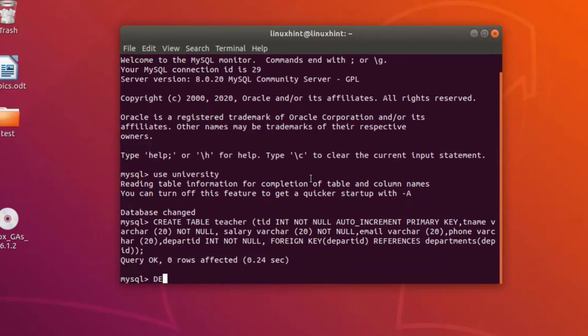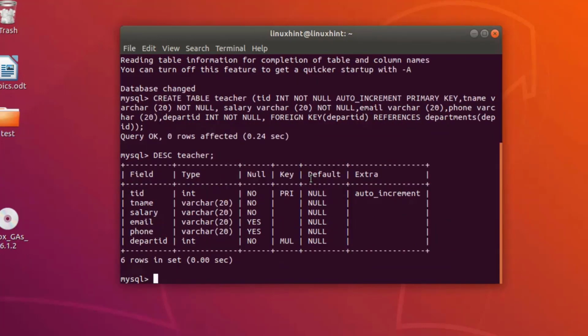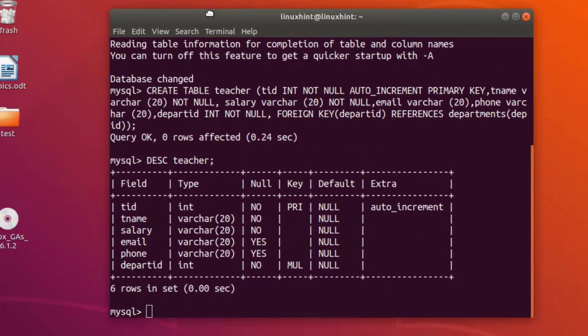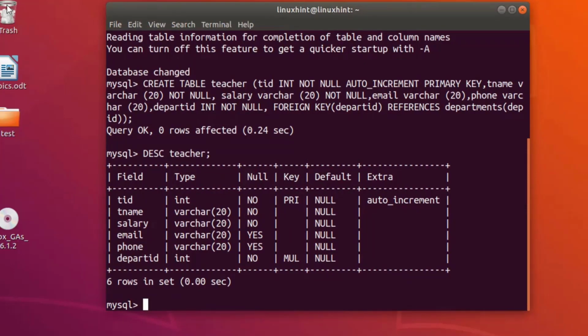So now let's see the structure of this table. Teacher, and this is the structure of this table. We have TID, T name, salary, email, phone, department, and the type. Let me just zoom in the terminal. So now let's see how we can insert the data into the teacher table and how we can insert the value of the foreign key.